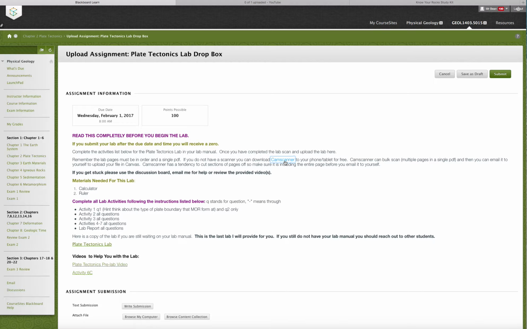CamScanner has a tendency to cut off pages, so you have to go into each individual page and make sure it's highlighting the entire page before you send the file to yourself. So then you're going to email the file to yourself. I tell you what materials you need. Complete all lab activities. So you're going to be completing only the activities listed here.